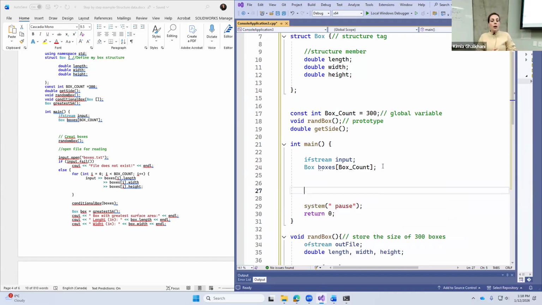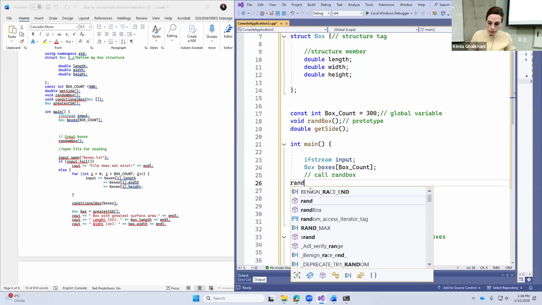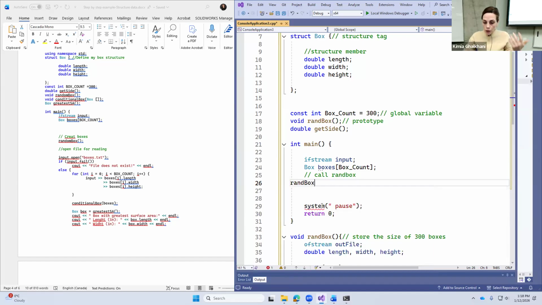So now I'm going to create my boxes, because I've already created a function called random box. Now I'm going to call random box right in here. How do I do it? I simply say rand box, which is a function. Open parentheses. I do not have arguments, so I leave it empty as it is. And this is done for random box.